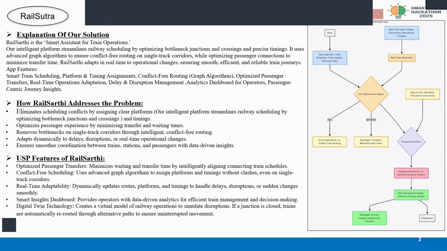So how does that go? First, data ingestion. We feed our core optimization engine with train schedules, track layouts, and real-time feeds about delays and operational changes. The core optimization engine runs advanced algorithms. It simultaneously performs two main functions. It uses graph algorithms to find a conflict-free optimized route for every train. It optimizes passenger transfers to cut down on wait times. This process results in a proposed schedule.